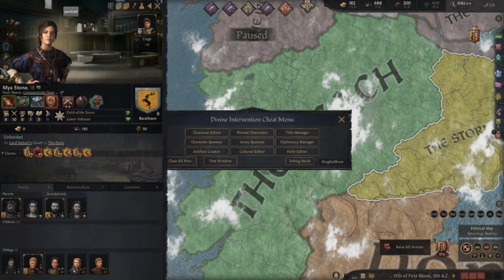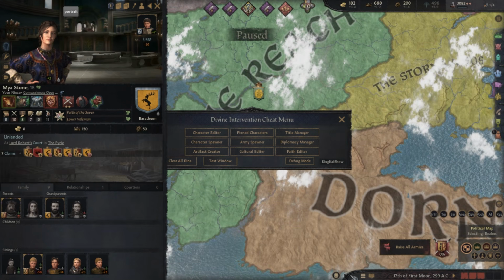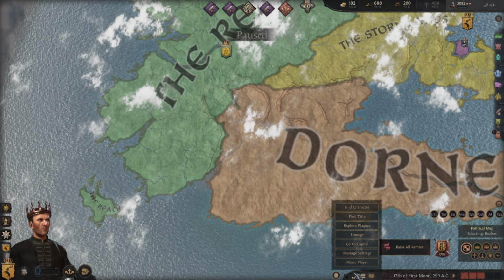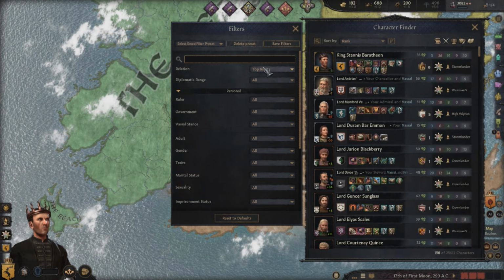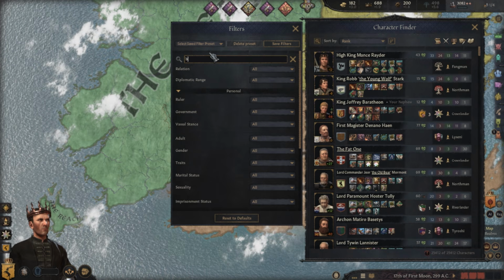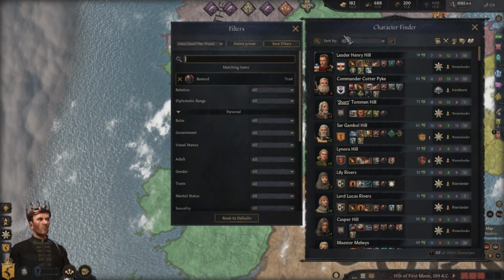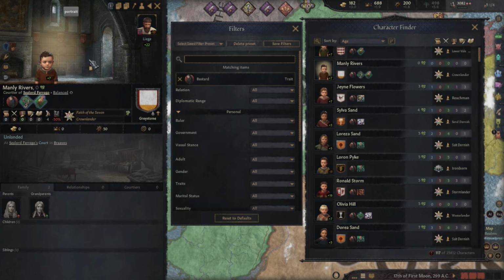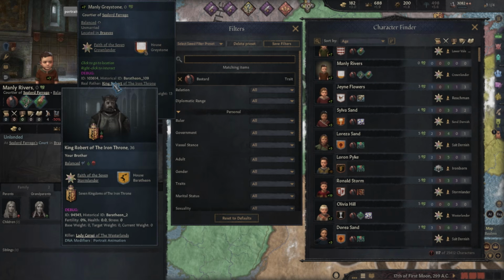Edric Storm and Maya Stone. Sorry, I butchered that. Maya Stone. And then if we go here and search for characters, and then go to the whole realm, and type in bastards, and then go to age and go down, this guy right here, nice little surprise, is Robert Baratheon's bastard.